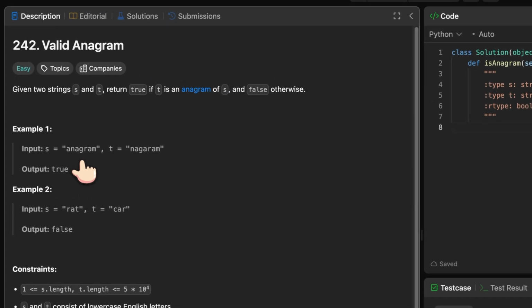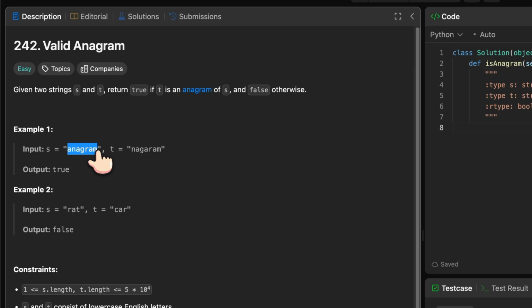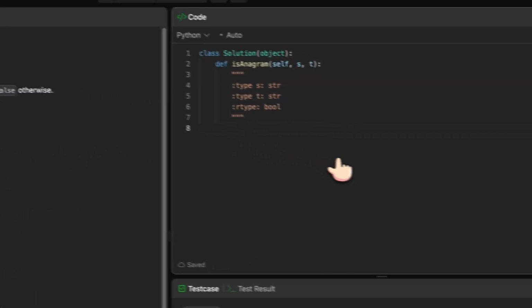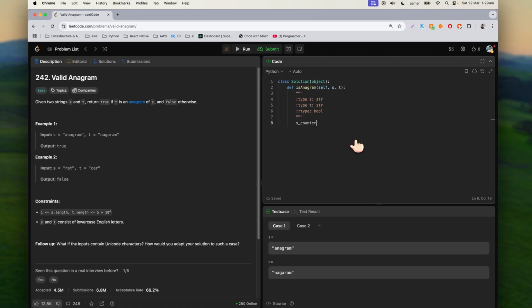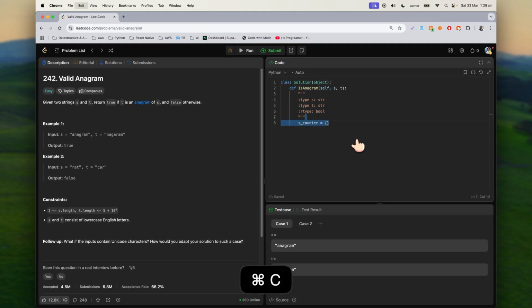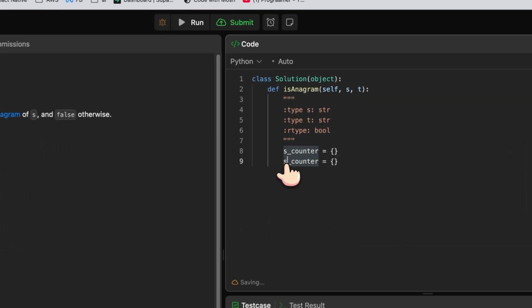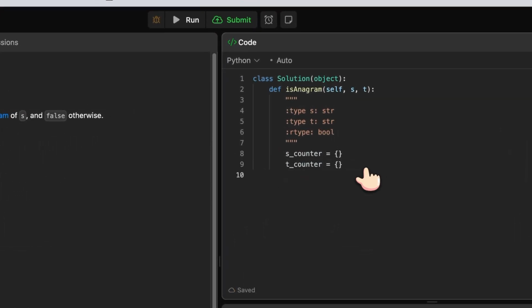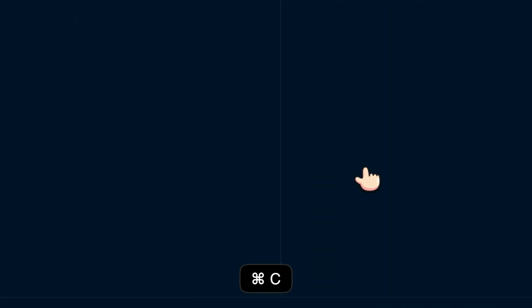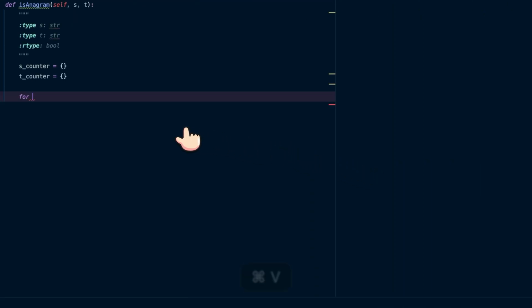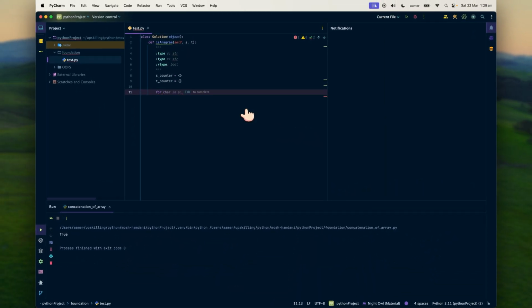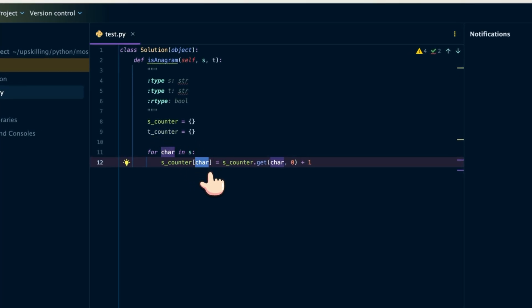Basically, we need to count how many times we get each character in each string. So first of all, let me create a counter over here, let's say S counter for a string. Same I'm going to create for T. Now over here I'll be looping. Let me copy this over here in the terminal. For char in string, I'm going to say s counter of char, whatever character I'm getting, I increment that counter by 1.